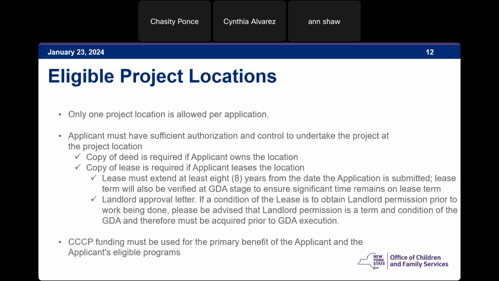Additionally, if the condition of your lease is that any capital improvement to your leased facility must have your landlord's approval, then you need to include with your application a landlord approval letter. It should be on the landlord or real property manager's letterhead and should be attached just like your other documentation right to your application. Again, this will also be reviewed and verified prior to a grant disbursement agreement.